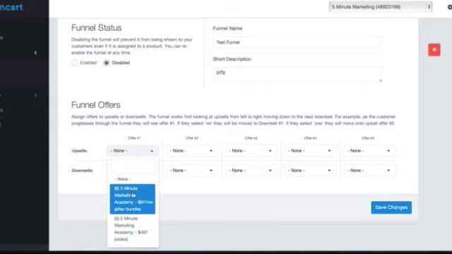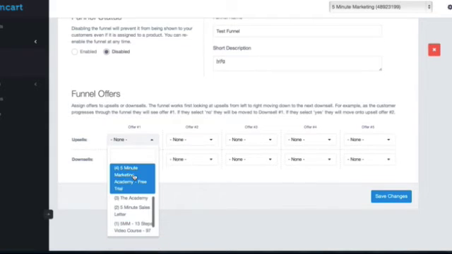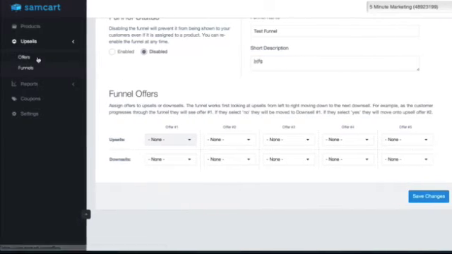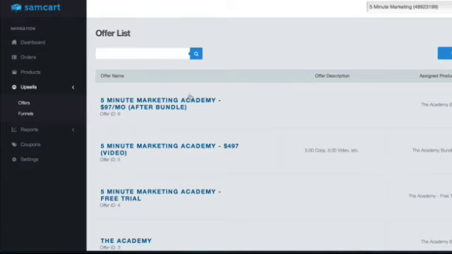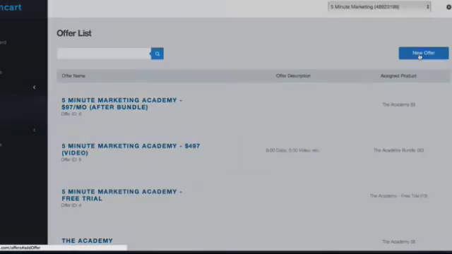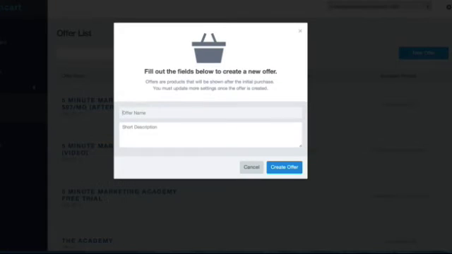So to create offers and fill this list with offers like we already have, again, all you have to do is go back to the Offers tab. And once you're in the Offers tab, you'll see any offers you've created in the past. Yours will most likely be blank, and you just create a new offer. So again, we'll call this Test Offer. Enter in a short little description, and we'll create the offer.